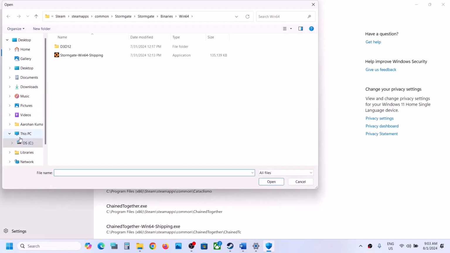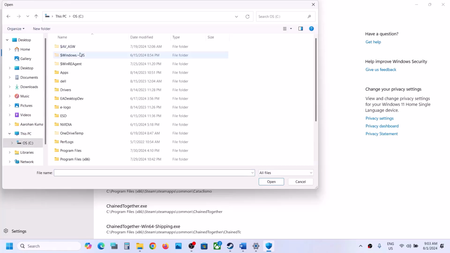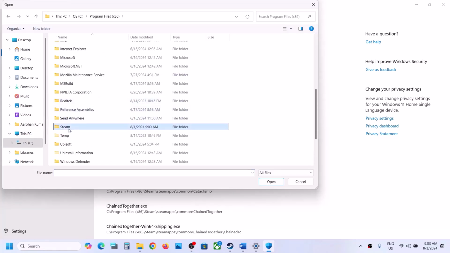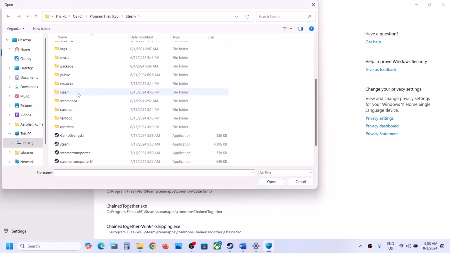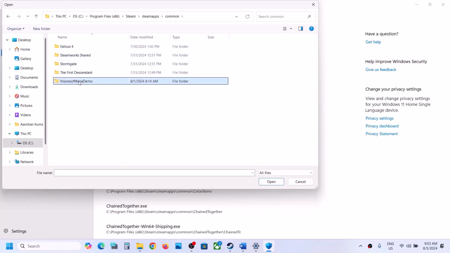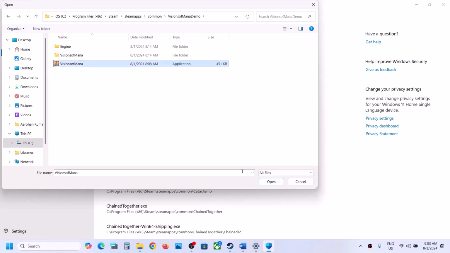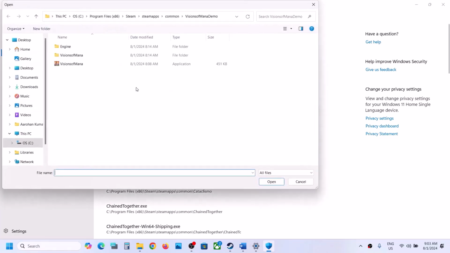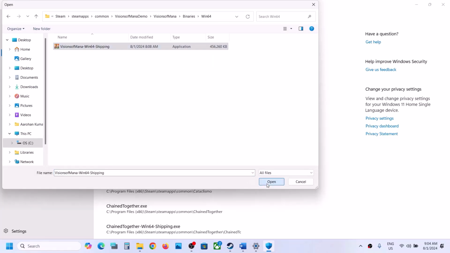Now go to the game installation folder. So if the game is installed in C drive, open C drive, program files x86. Now open the Steam folder. Now open the Steam apps folder. Now open the common folder and then open the game folder, select the game exe file and then click on open. Again click on add an allowed app, browse all apps and then open Visions of Mana folder, binaries Win64, select this exe file, then click on open.